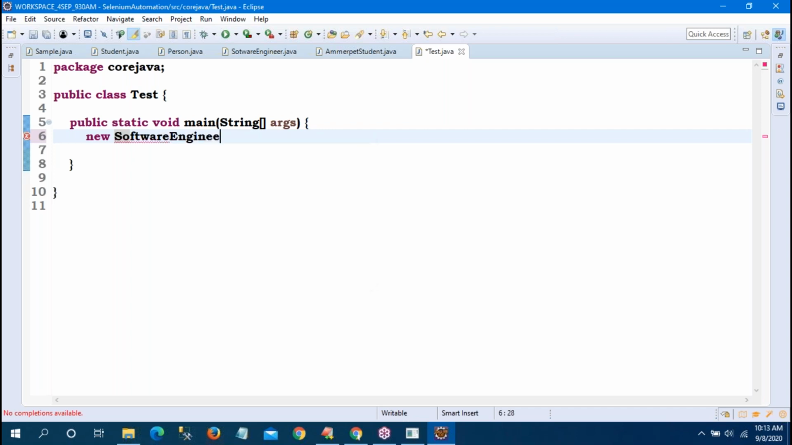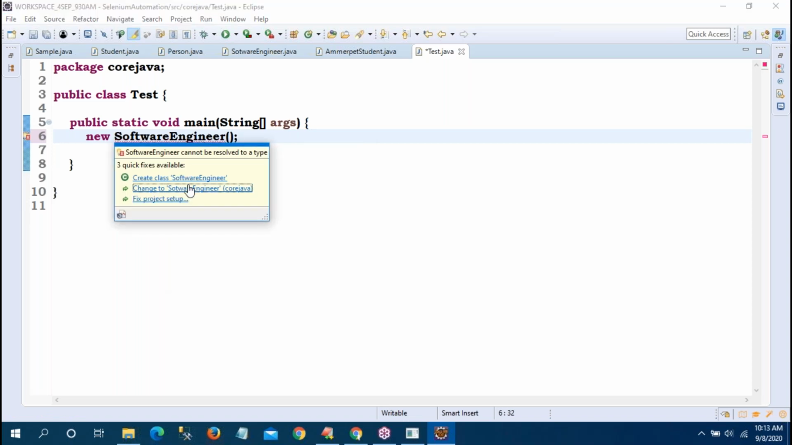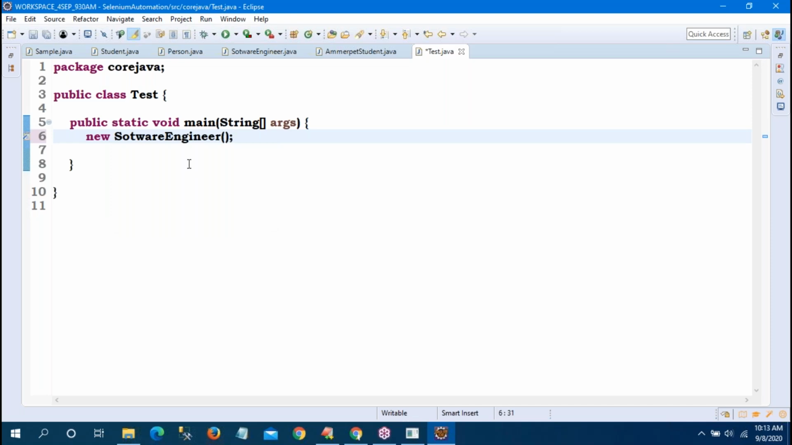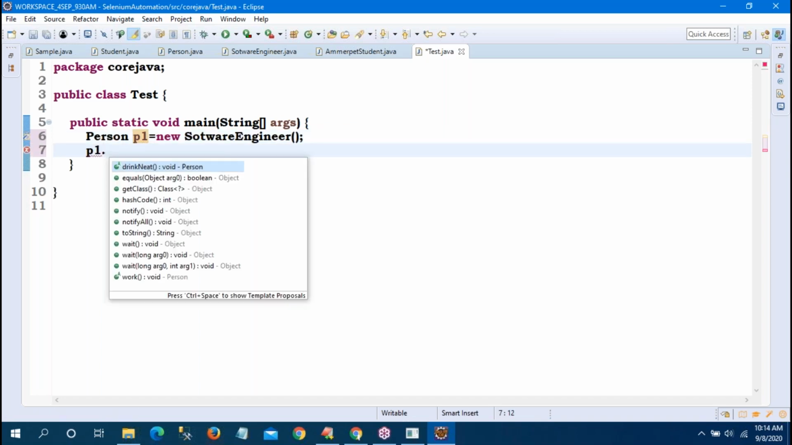Software engineer object is created. Now my requirement is to go to P1, person 1. Person 1 belongs to which one? The interface named Person. So happily you can call P1 dot drink and eat, P1 dot work.